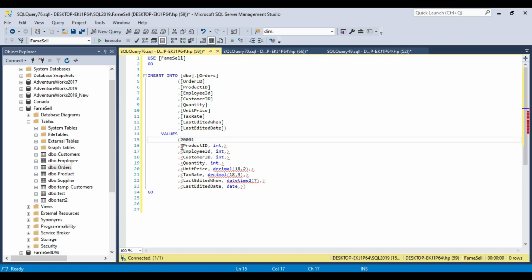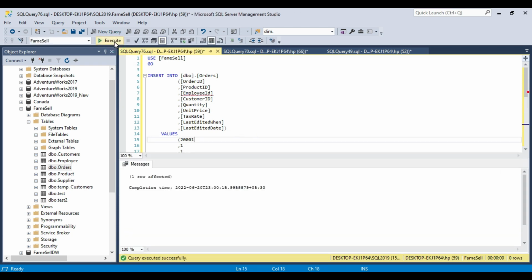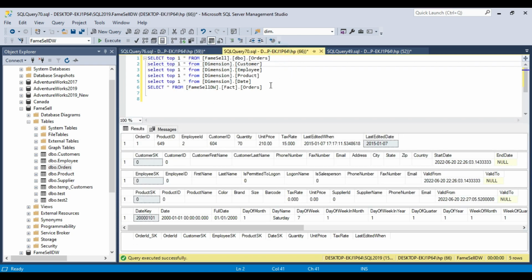Product ID I can provide, I don't know, 1. Employee ID I can provide as 1. Customer ID I can provide as 1. Quantity I can provide maybe 100, and unit price I can provide as 100. Tax rate I can provide as 15.00. Last edited when I can provide as get date, and last edited date I can provide as get date. Okay, so let me run this particular query.